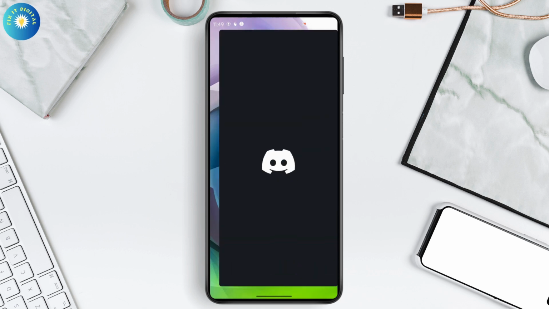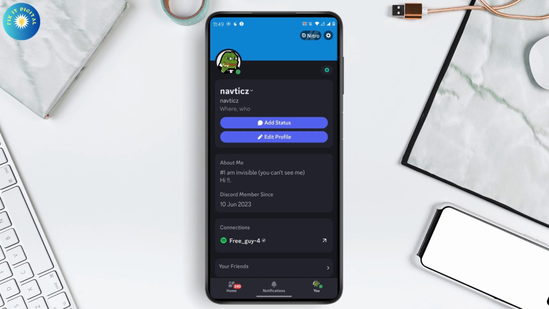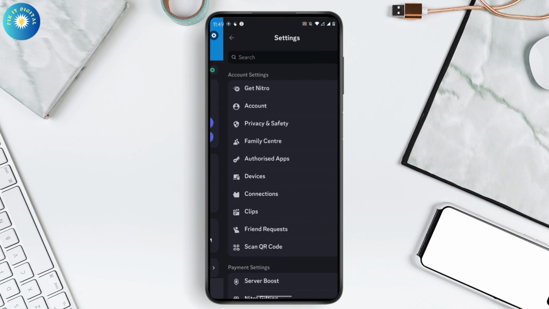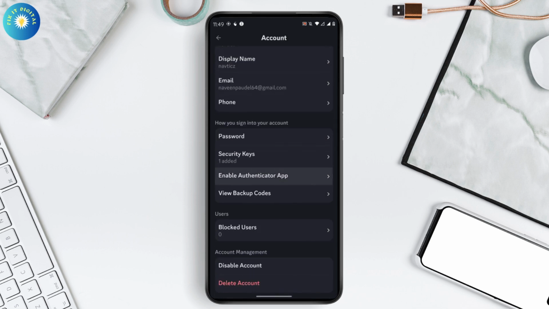After installing it, just simply open up your Discord, and from here just tap on the You option or your profile option, which is on the bottom right. After tapping on that, just simply tap on the gear icon which is on the top right, and from here tap on Accounts. Inside your accounts you will find Enable Authenticator App.